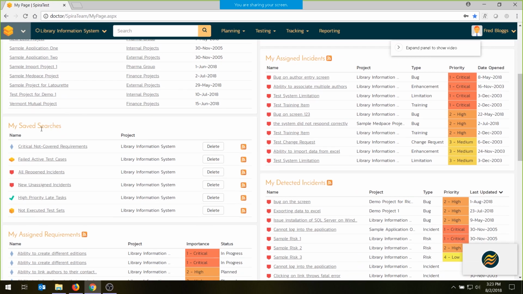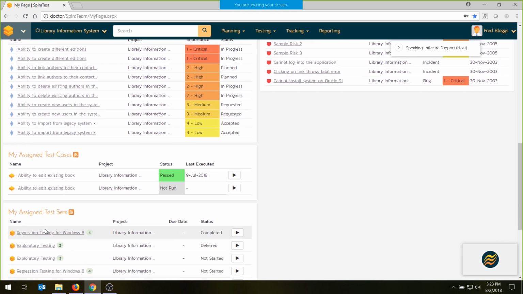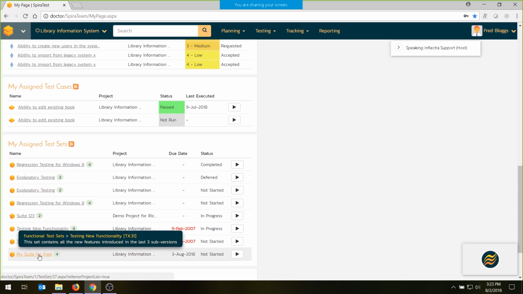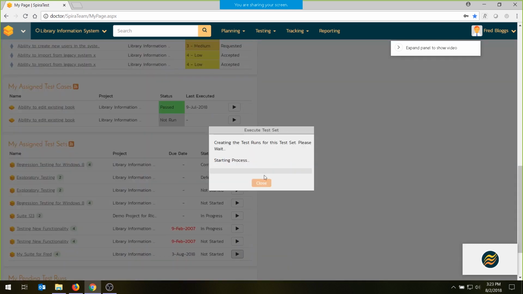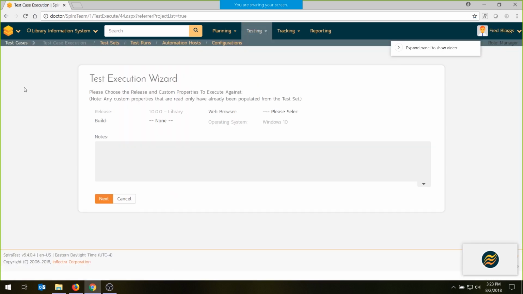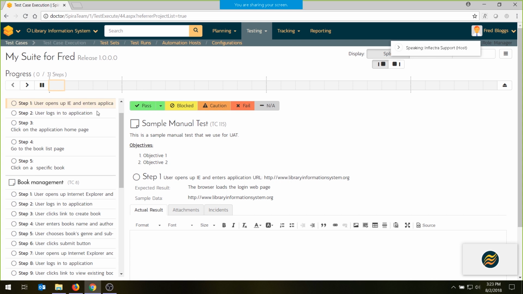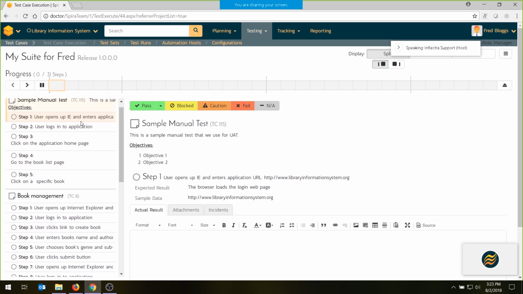If I scroll down, you'll see my assigned test sets right here, and I would have got an email in a real project. Hit the play button, and let me hit next. And on the previous page, I could choose any of those values like browser as well. And now what I'll do is I'll walk through my test case step by step.